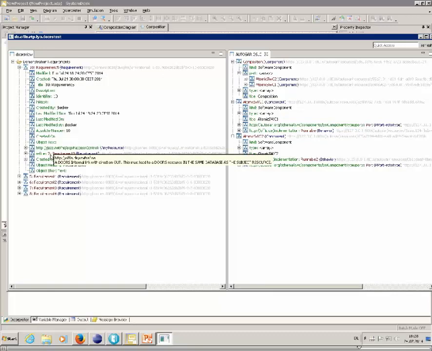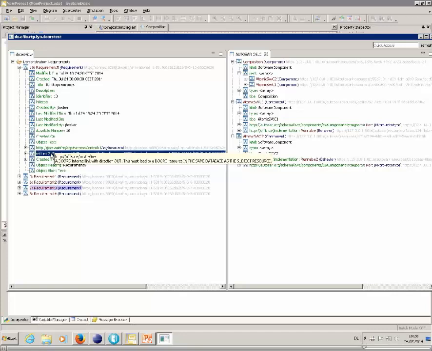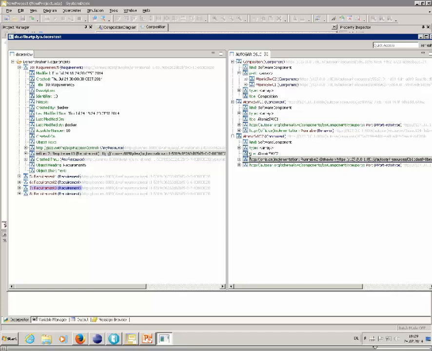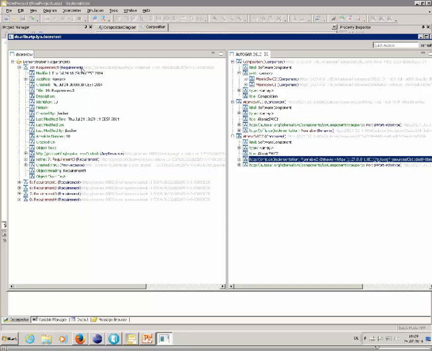You can see that requirement 5 refines requirement 3. We can define the satisfies relationship by simply dropping the runnable entry on the requirement. The requirement is automatically updated.